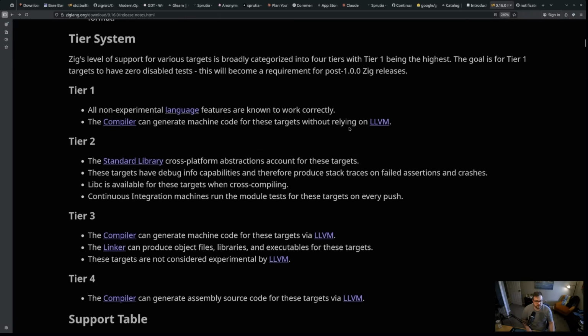The compiler can generate machine code for these targets without relying on LLVM. Tier 2 is the standard library has abstractions that account for these targets. The targets have debug info capabilities and produce stack traces. libc is available for these targets when cross-compiling, and then continuous integration machines run the module tests for these targets on every push.